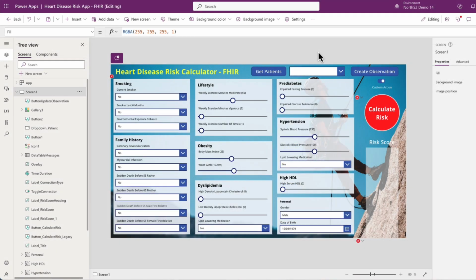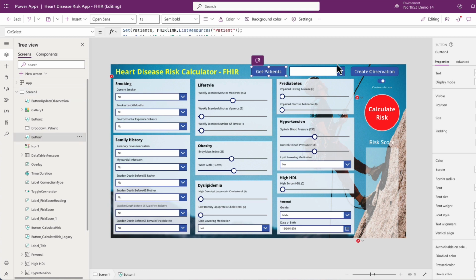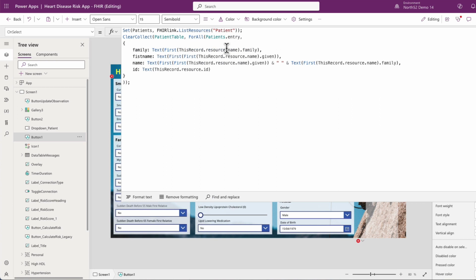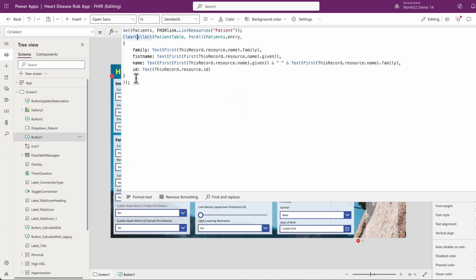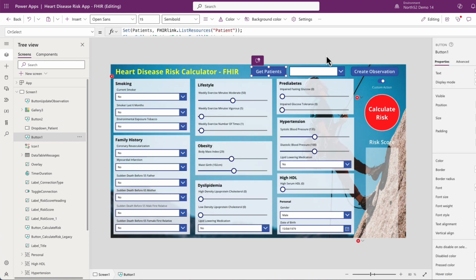We're going to have a look at the FHIR heart disease risk calculator scenario here. We've got an app here which is using the FHIRLink connector. So if we look at the get patients here, we're setting a variable here, patients. We're using the FHIRLink and we are listing the resources from the patient table. Then we're putting that into a collection, and then we're using that collection to drive this drop-down list here.